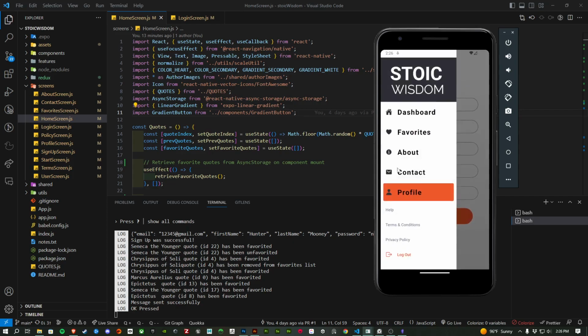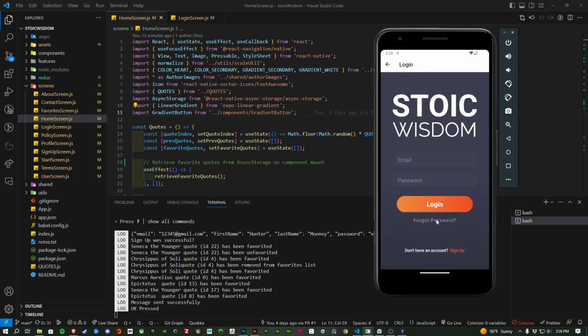And then when you log out, it clears the favorites if you're leaving and you're wanting to make a new account. But if you had made a previous account, it retains the favorites that you had made in async storage. So that way you don't lose any of your favorites.